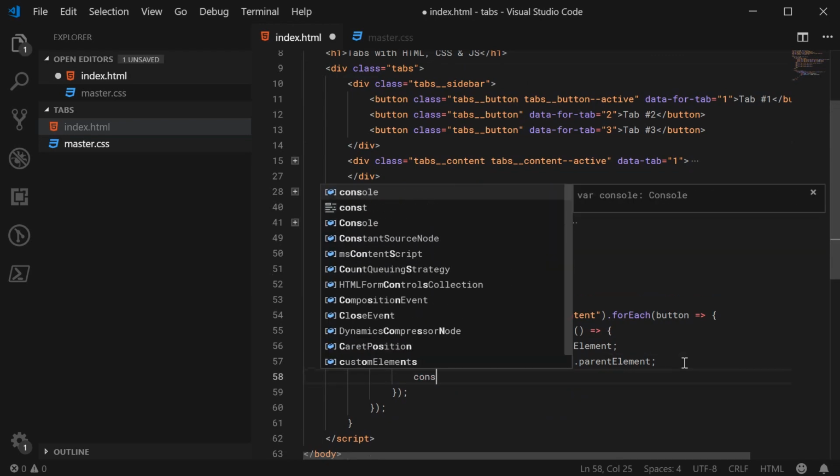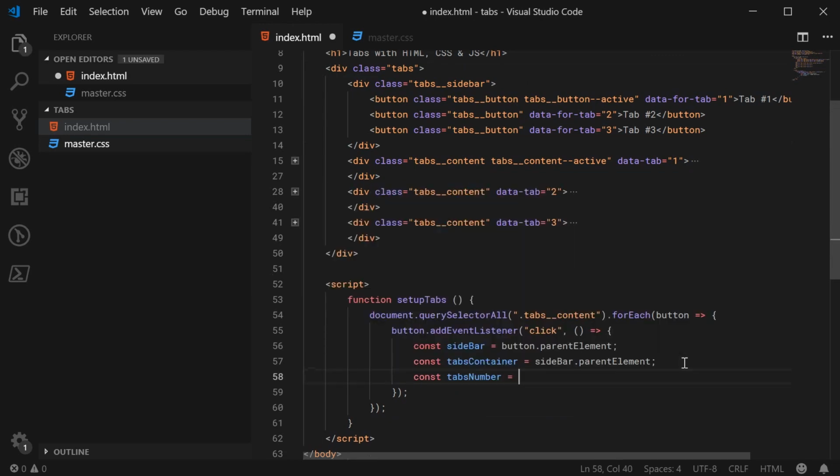Make a new constant called tabNumber equal to button.dataset.forTab. So here, dataset refers to any attributes that start with data dash, and then forTab means for tab. So basically JavaScript is going to convert your, I believe it's called dash case or kebab case format, so for dash tab, into camel case, for capital T tab. So forTab here refers to the value of 2 right there. So tabNumber equals 2.